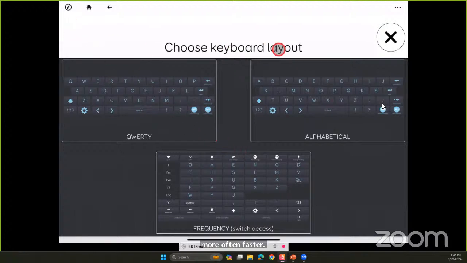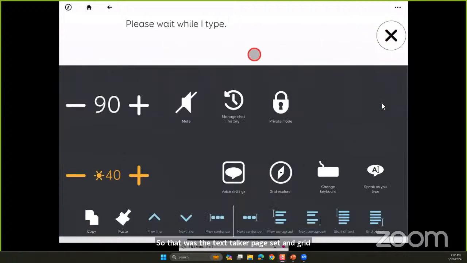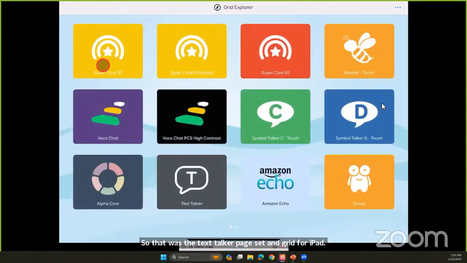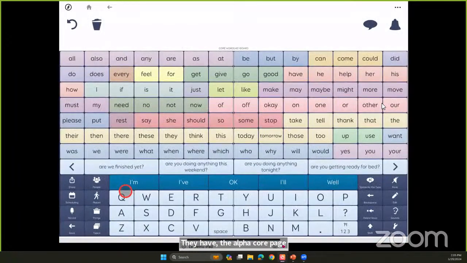So that is the Text Talker page set in Grid for iPad. I can also, in Grid for iPad, they have the Alpha Core page set as well. So if I tap that, this one, I can arrange this one in several different ways. So we'll start with this, the default. If you were just to download it, what it would start with.